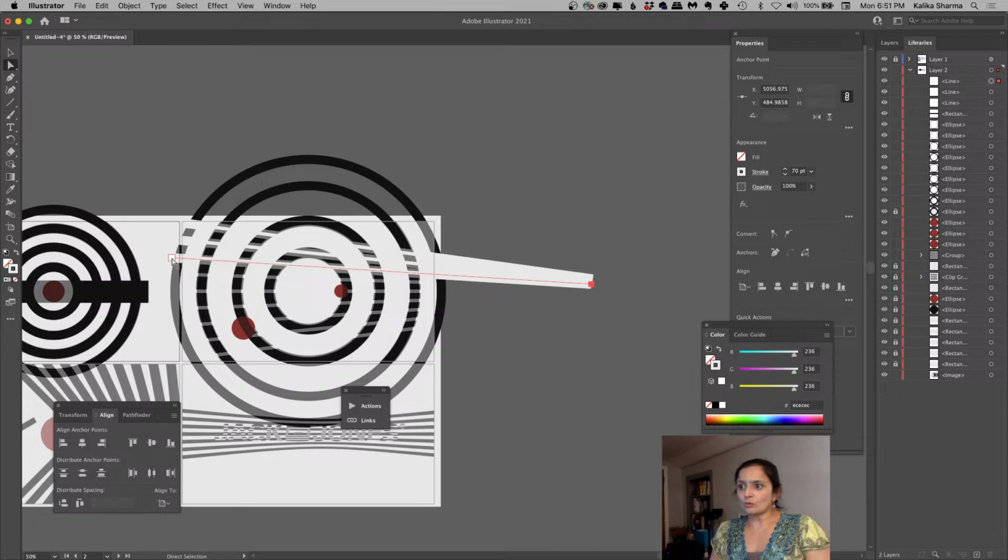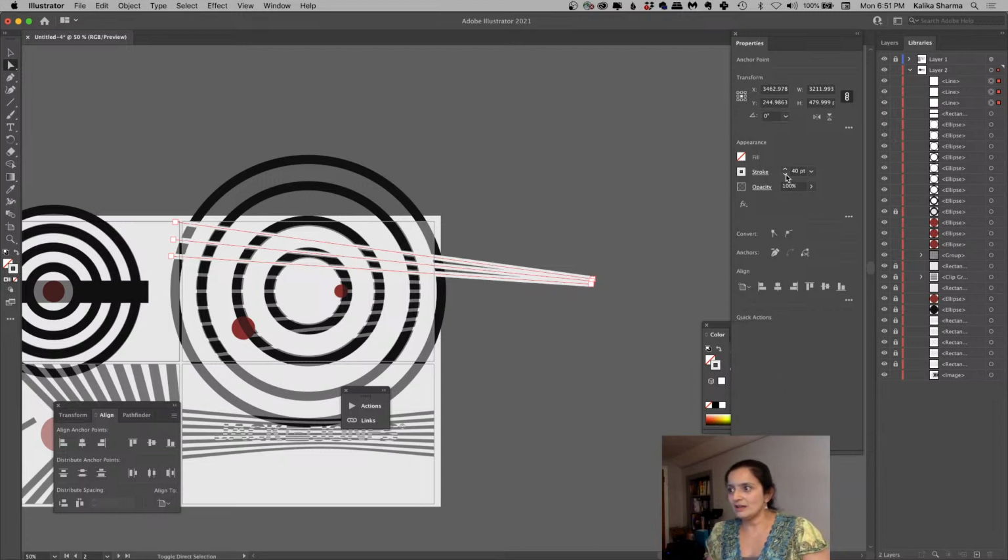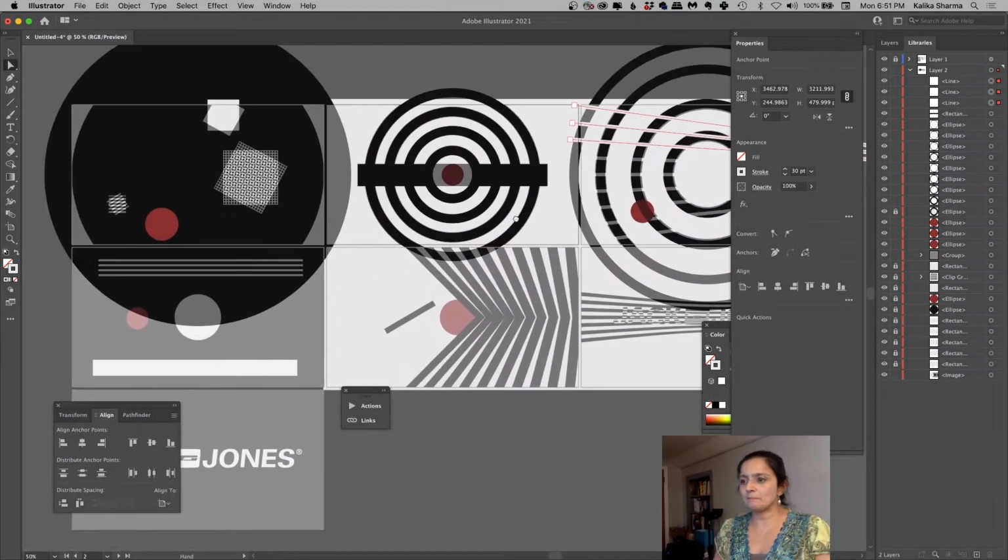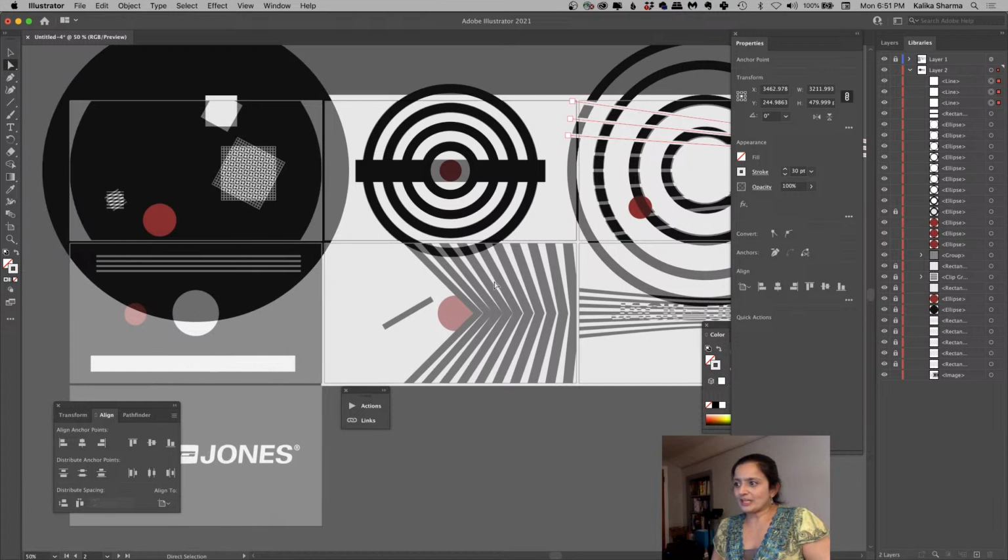Okay, so once I would have all of these in here, and I'm not going to go through and do all of them for you, then I would reduce the stroke width until it actually matched what I had there, which is about 30 points, it looks like. So these guys are pretty straightforward.